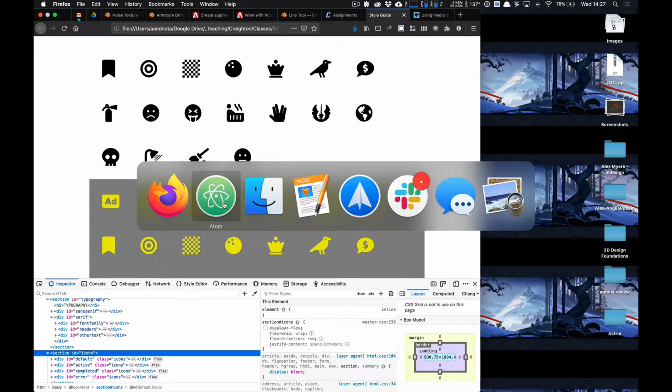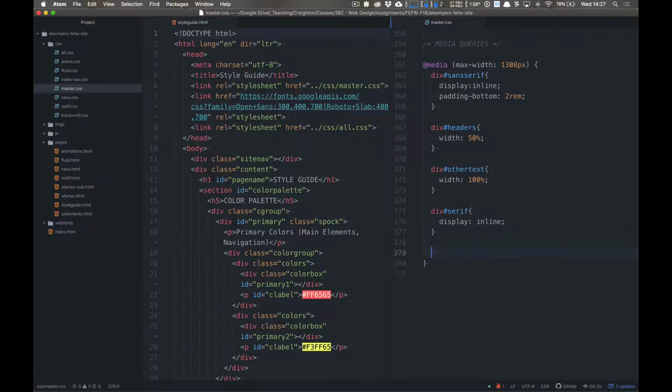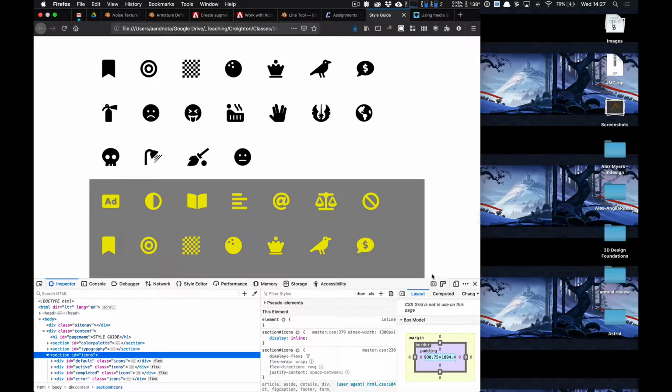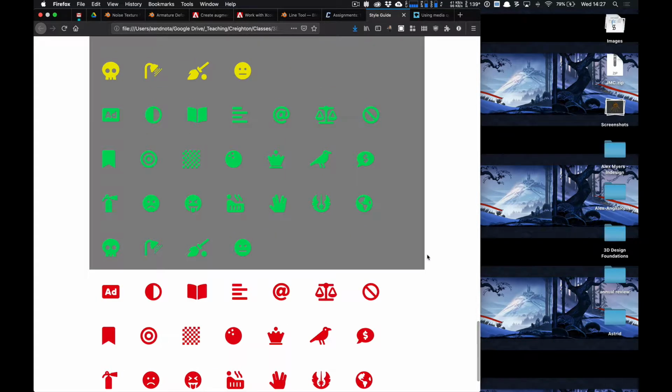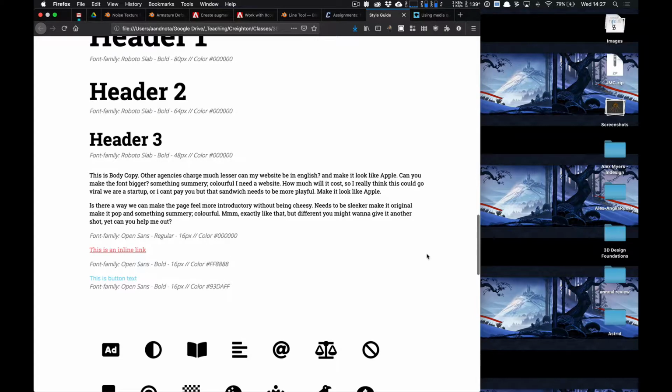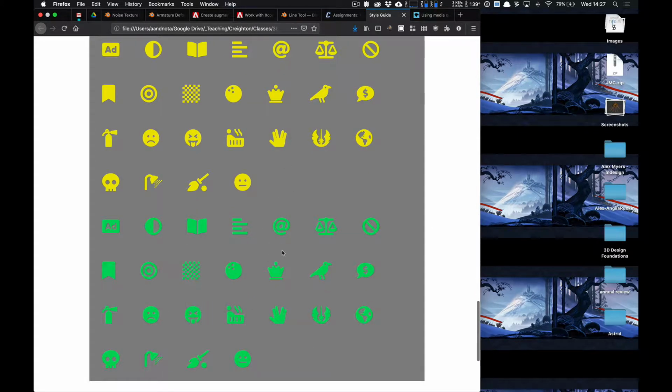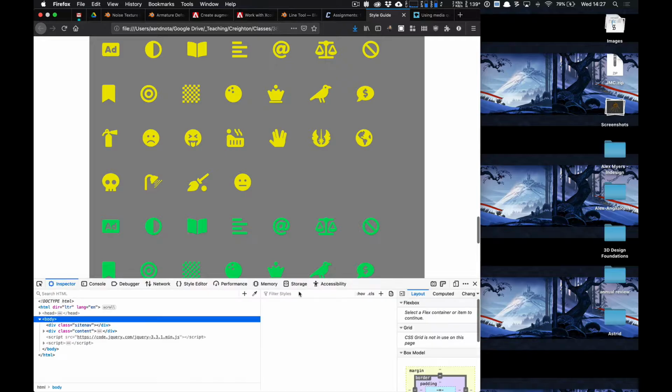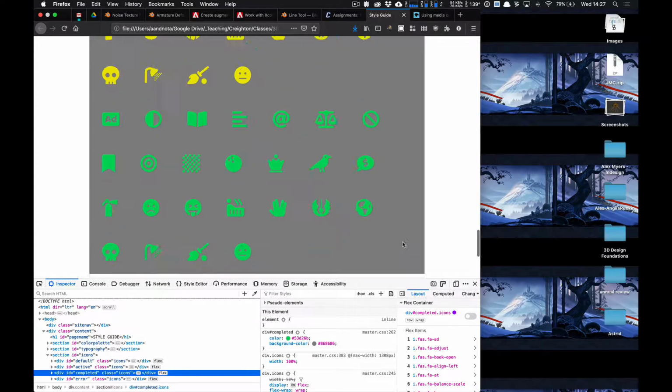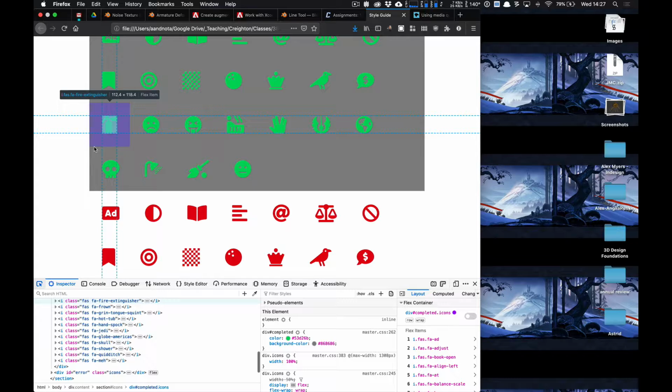So section ID icons, or section icons, display inline, and then div class icons width 100%. That should fix most of the issues, except that now my colors are not right, my background colors. So if you wanted to be really crazy and obsessive, like I can be sometimes, come in and change that.